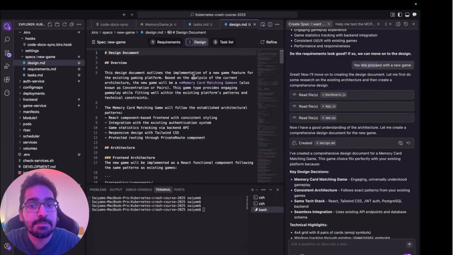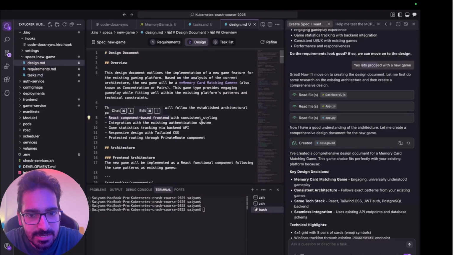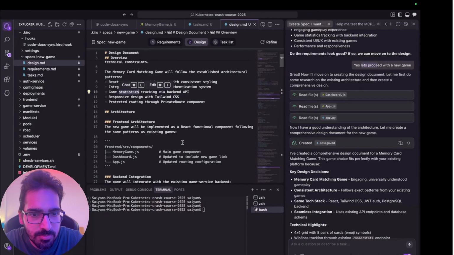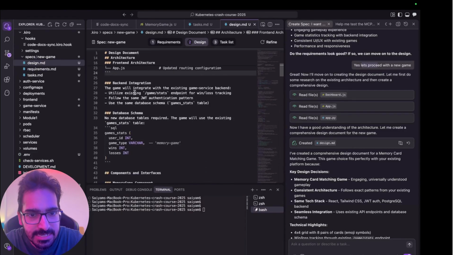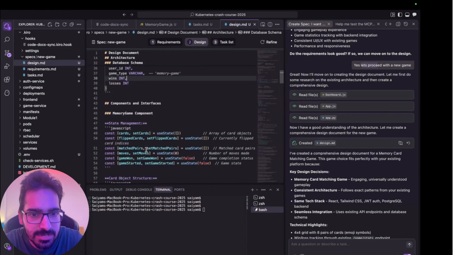The design document outlines the implementation of the new game feature for the existing gaming platform. Based on the analysis of the current architecture, the new game will be a memory card matching game, also known as a concentration game. It uses a React component on the front end with consistent styling, integration with the existing authentication system, responsive design with Tailwind CSS, game statistics tracking, and protected routing through the private route component architecture. It will have the memory game JS, update the dashboard.js, and update the routing configuration in app.js. Backend integration as well, with new database tables required.